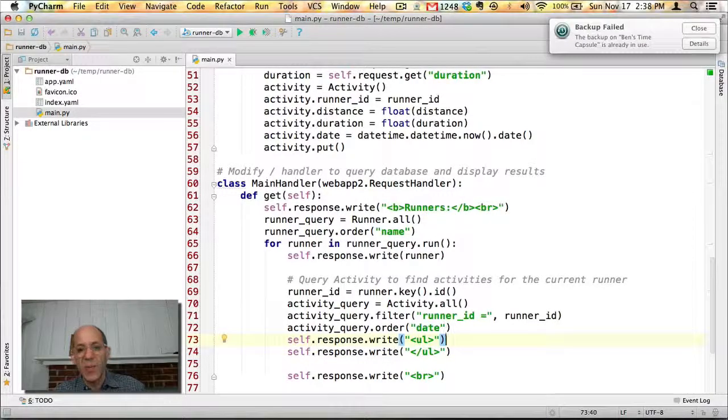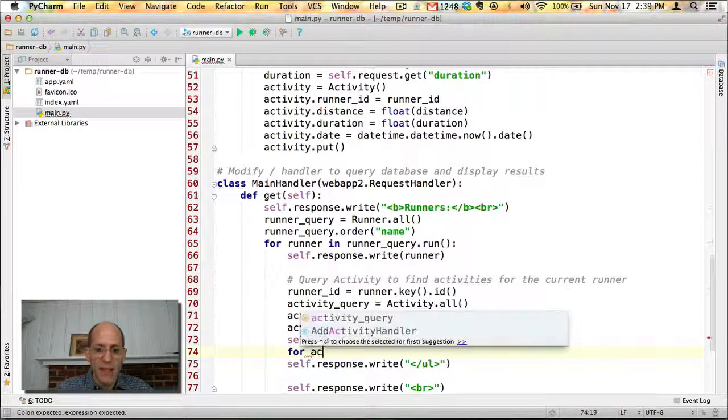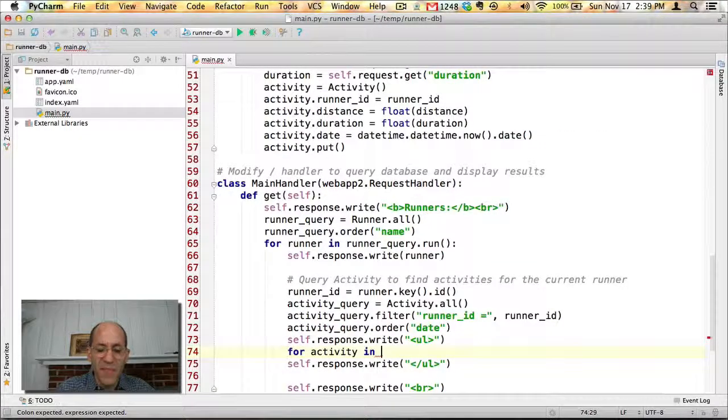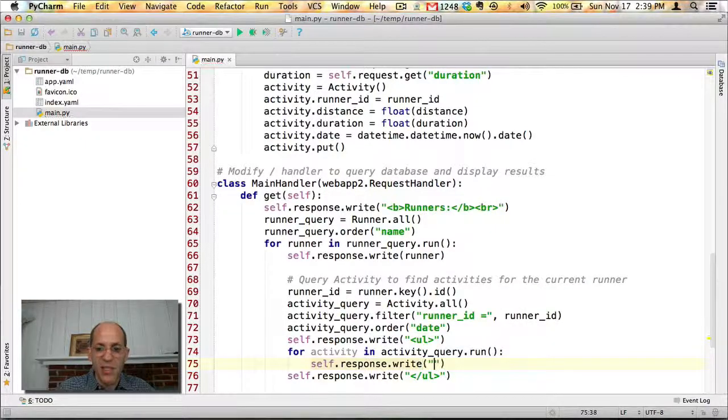And within that list, we're going to iterate. So we'll say for activity in, again we can use the activity query and call its run method, and that generates the list of all of the activities. Right? This is really doing a database query. And now we can generate a string that we will use for HTML. So we'll write out first some HTML that says we're going to have a list element, and then we'll add a string which is the activity itself.